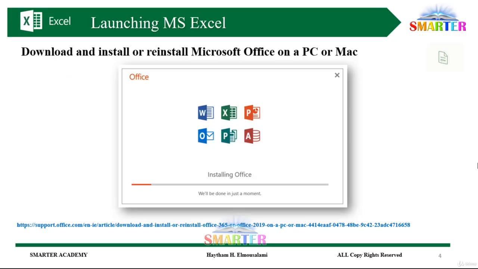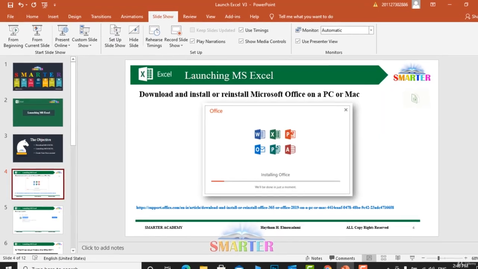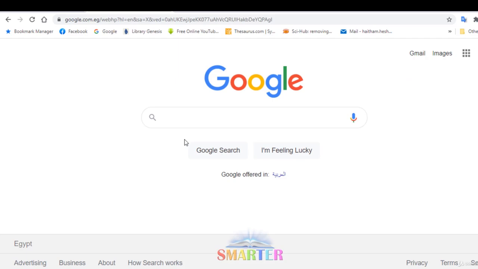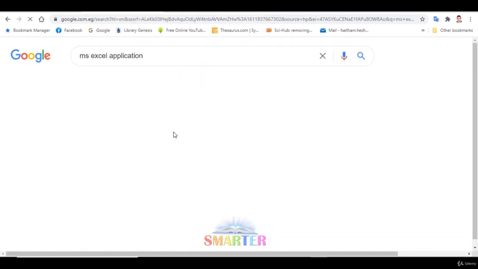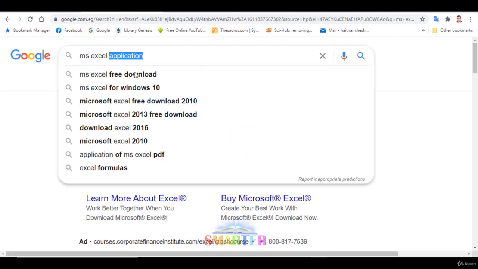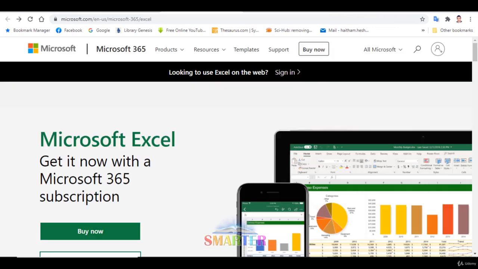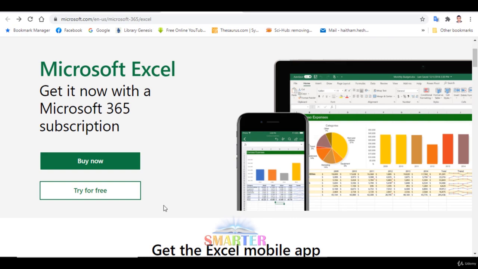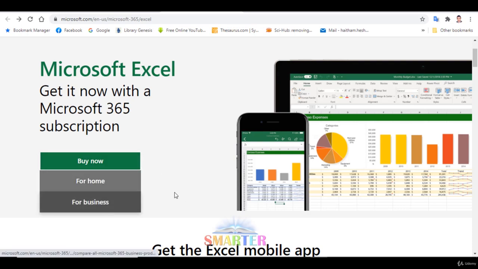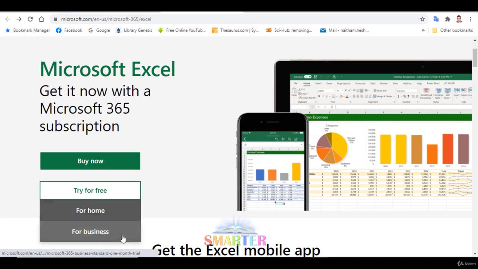The first thing is to get Microsoft Excel on your own PC or laptop. Go to Google and search for Microsoft Excel download, and open the Microsoft Office website. You have the option to buy now or try for free. It's up to you. Select buy now for home or business, or try free for home or business.